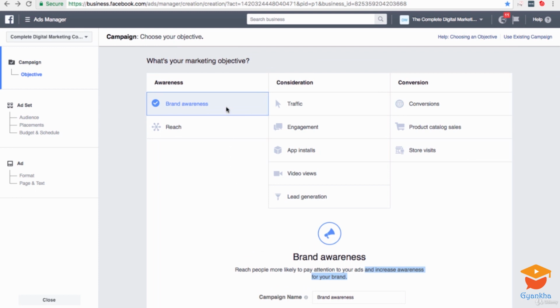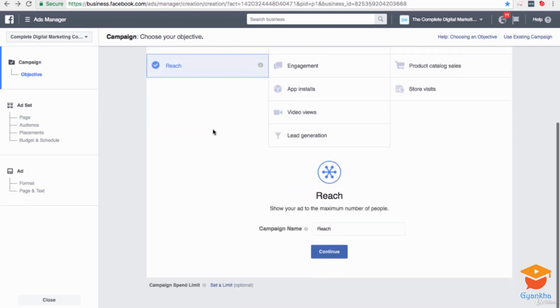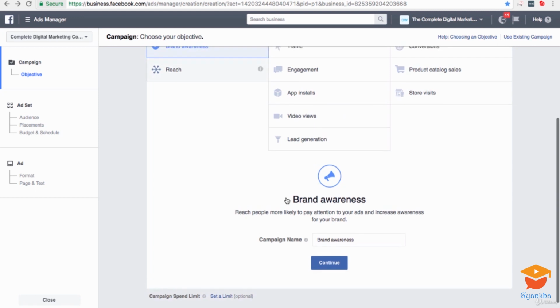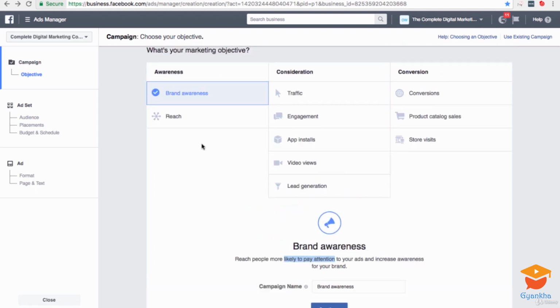Very similar to brand awareness, there is a campaign objective that is just reach, where you want to show your ad to the maximum amount of people. It's very similar, except that the brand awareness campaign will show the ad to people who are more likely to pay attention. Awareness campaigns are the equivalent of a poster in a bus stop, an ad in a magazine, or an ad on TV.